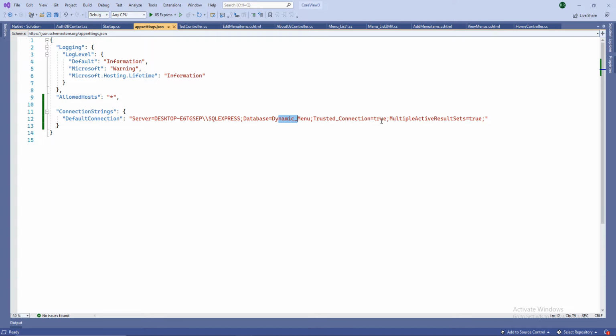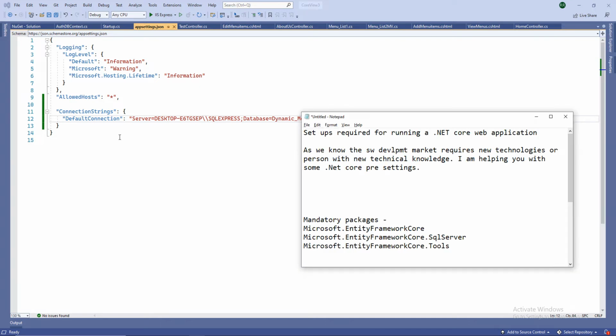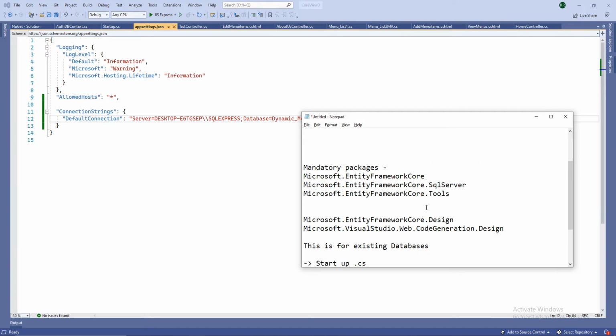Then a trusted connection is true. If you are not using a password, it should be false, and your user ID and password would be mentioned here. And after doing this, you need to add some packages, some NuGet packages before going ahead. Otherwise, your namespaces wouldn't work.